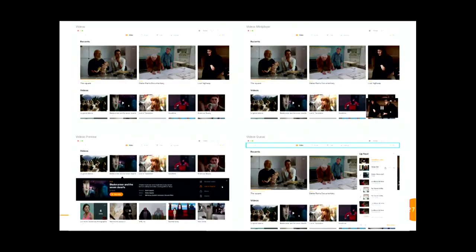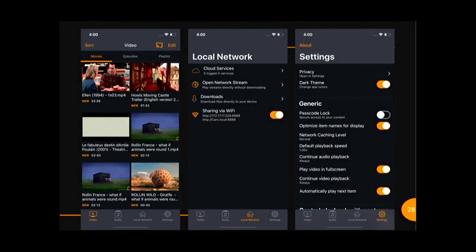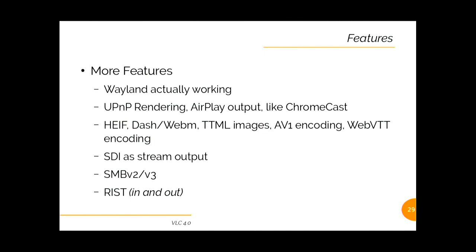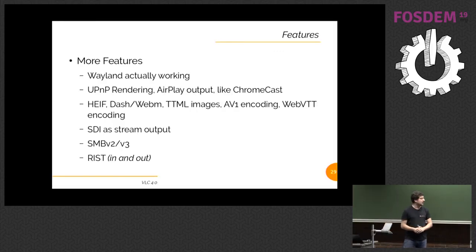Those are mockups for the Mac UI, which is a bit less advanced than the Linux UI. And this is the UI for the next version of iOS, which takes the same ideas and the same media library. Yes, more features. In VLC 4.0, Wayland actually works. The screenshots you've seen were taken on Wayland.